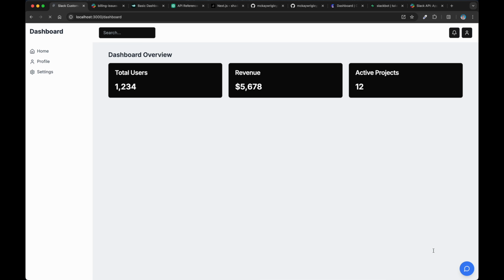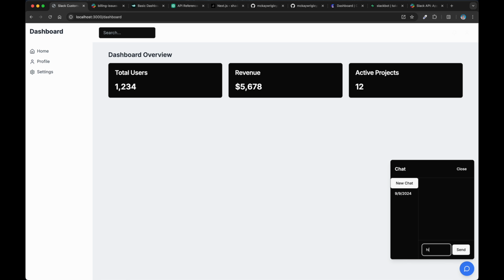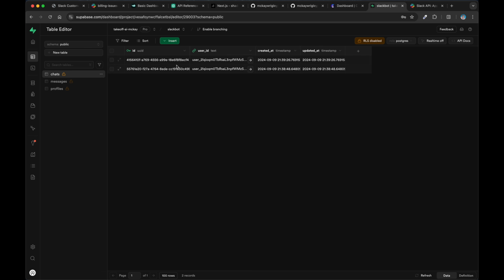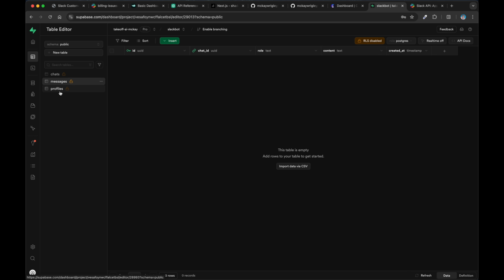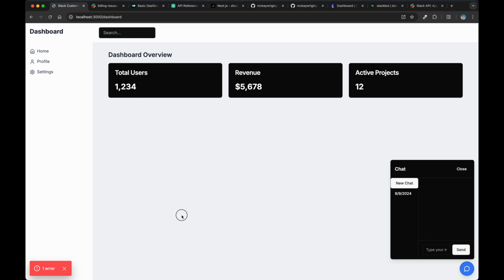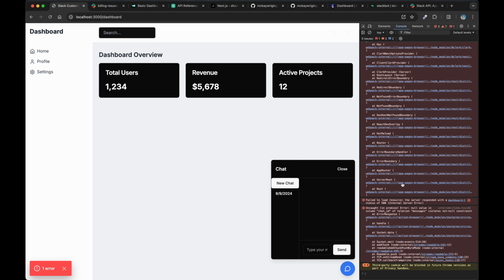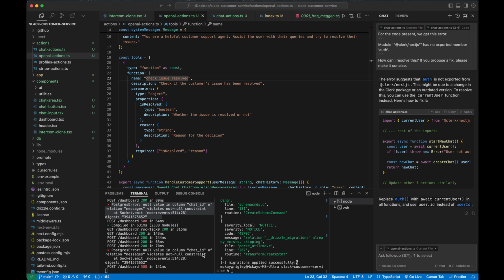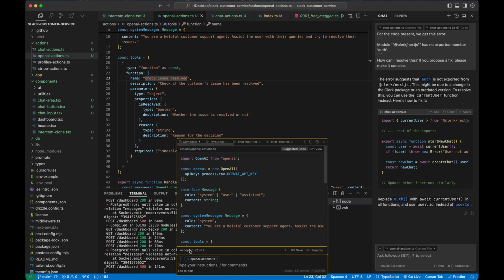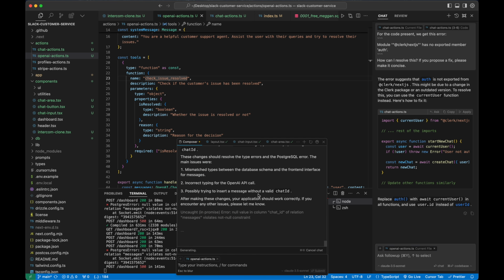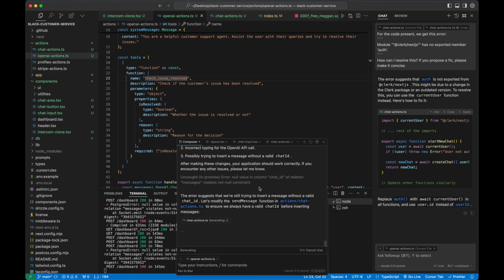So it looks like we had some sort of null ID error. So I'm going to say hi. You can see it is actually persisting chats, which is kind of cool. So if we jump into our database here, we should see these two chats. It looks like it's having an issue. Again, I'm going to open up my developer tools and see. Okay, so there's some sort of a null value. So let's pass that error message in and see if we get any more fixes here.